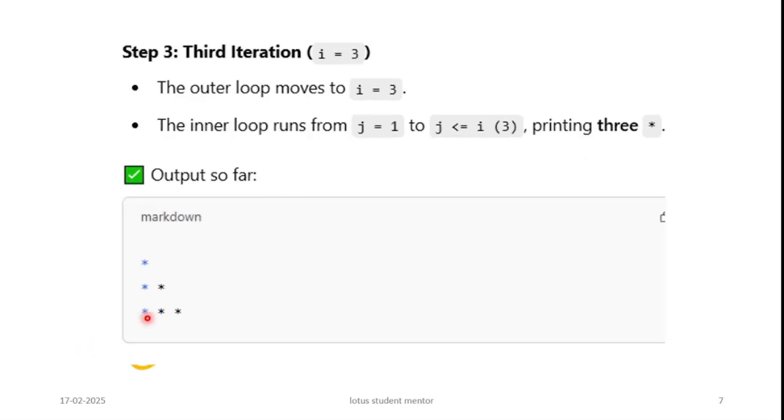Then coming like that, iteration 3, the third iteration goes similarly. Always remember, the outer loop controls the rows, and the inner loop controls the number of stars to be printed. Here we mentioned j from 1 to i plus 1.